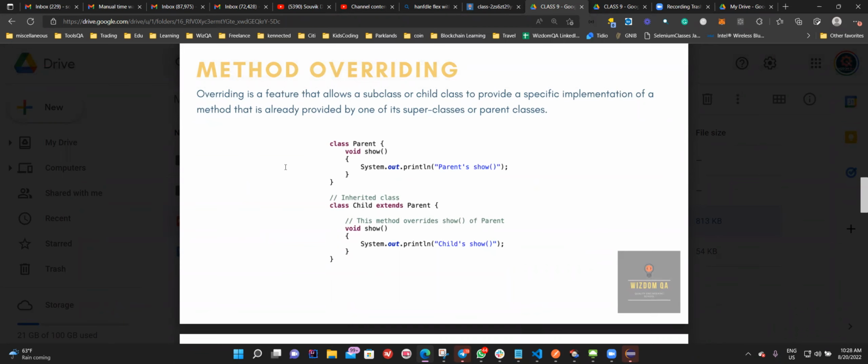What do I mean? Look here. There is a class here called parent. In the parent class, there is a method called show. Okay. Child class is extending the parent class. And in the child class also, I am adding another method called show, which means the child class show method, sorry, the parent class show method is overridden by the child class show method. Okay, let me give you an example. Just give me 2 seconds.